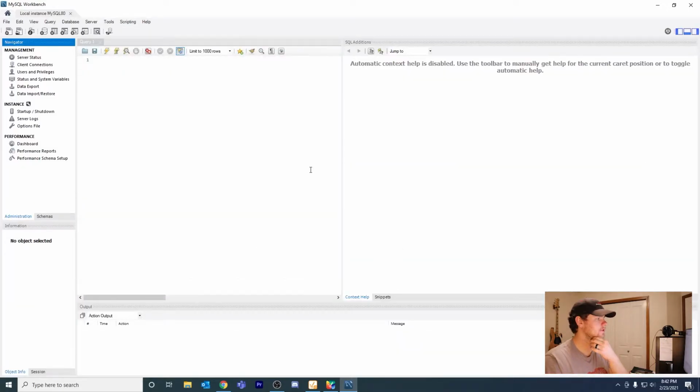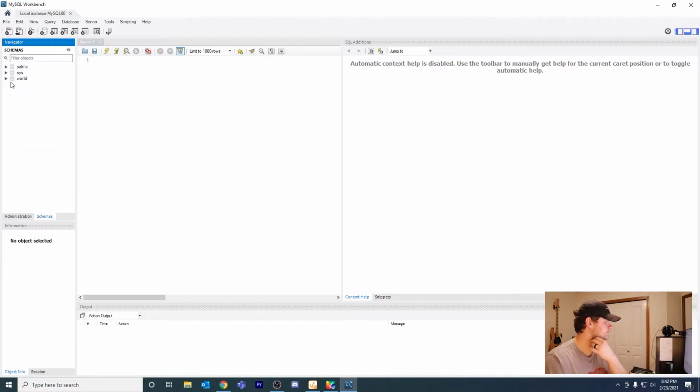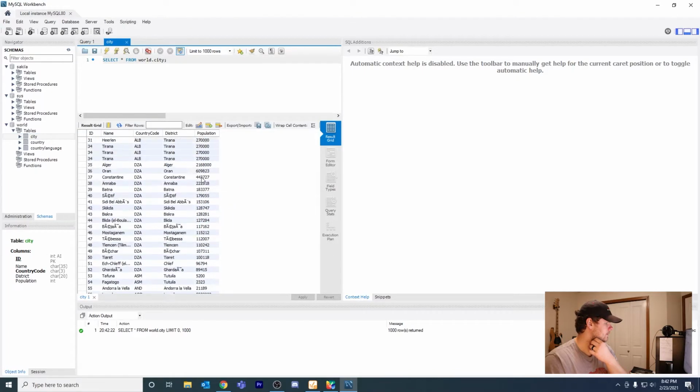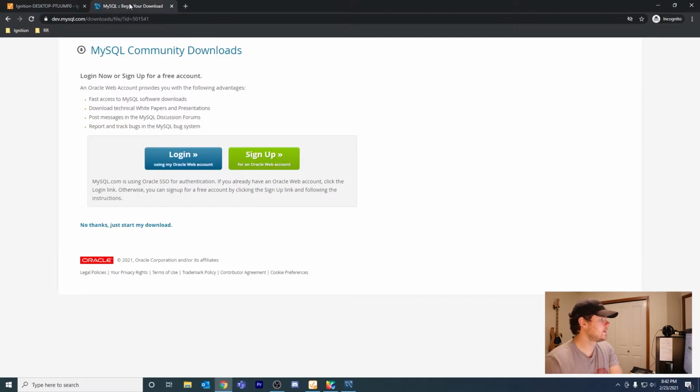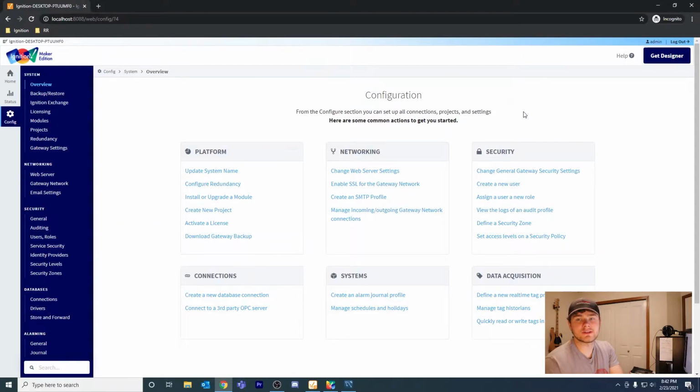You enter your password. Okay, here we are. So it did import some tables here. So we do have some sample data. So now that we have MySQL installed, remember you don't need to go through this step if you have it installed on a server that's on your network. Now let's go and actually add this database to Ignition.